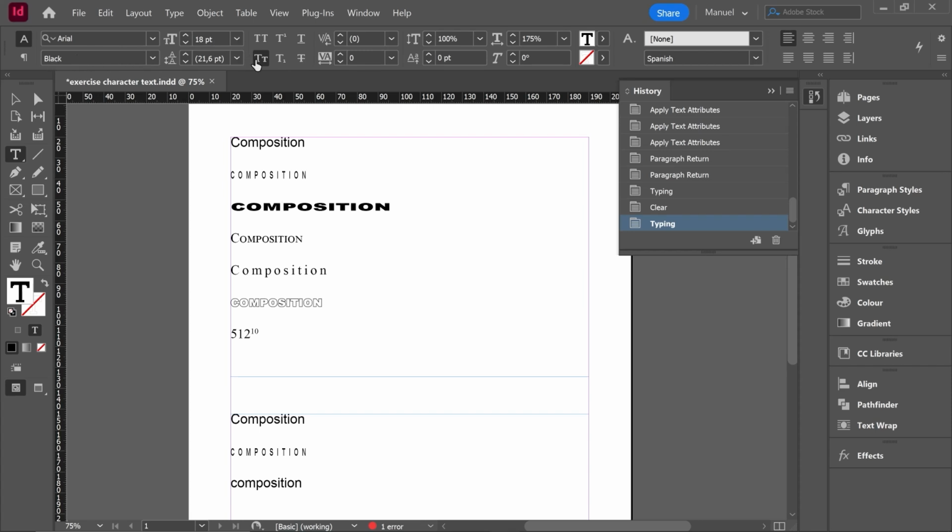18 points, small caps, 100% is the regular one, but in here the horizontal scale is not 100%, but 175. This time has been increased instead of reduced. Okay, let's do it. Double click, Arial is okay, but not regular. I expand the family box and I click black.